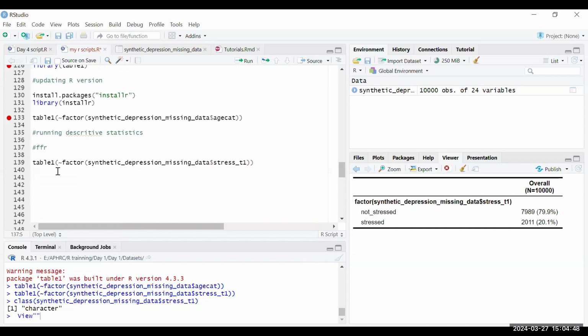We call it frequency and percentages. So we are going to use table 1 because it produces a very nice output. You can use table, but table doesn't give you percentages. So I want you to run it. You put a hashtag and then you write stress.